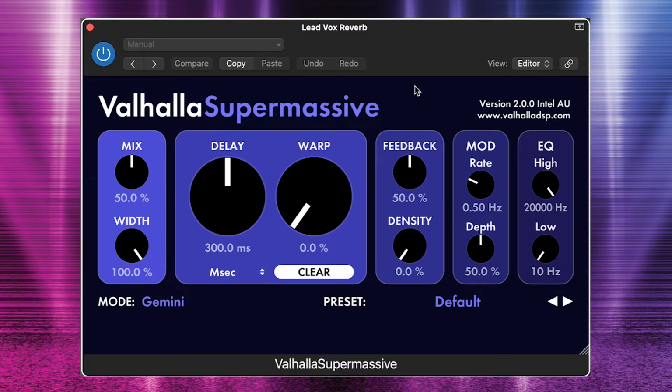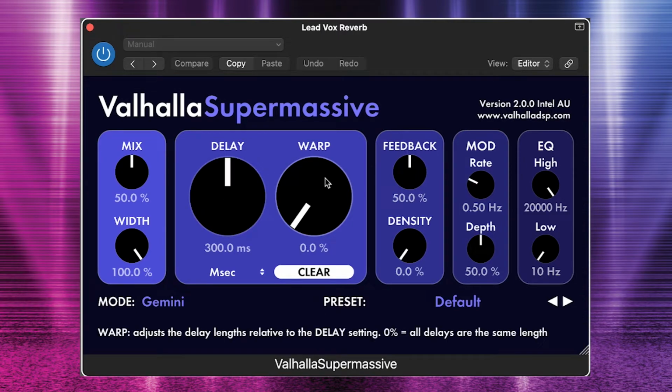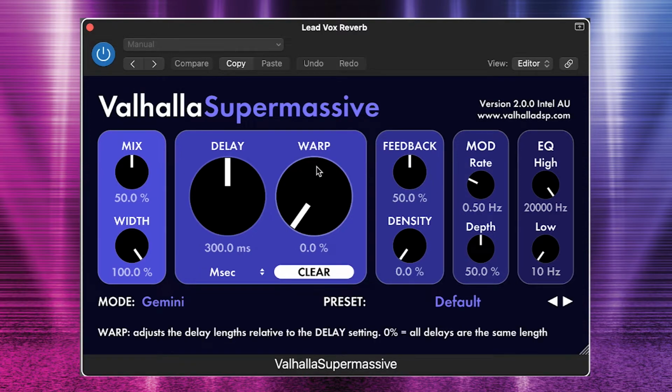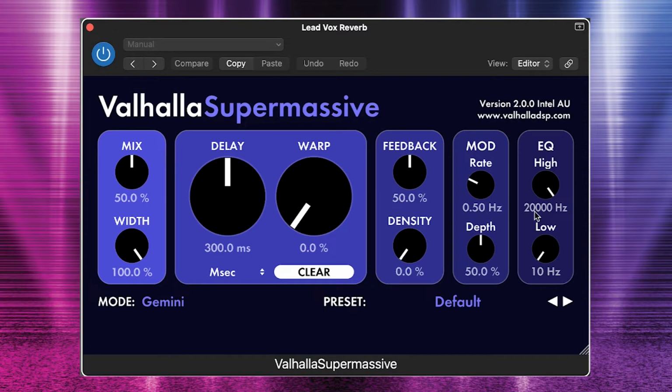Obviously the interface, like most, is quite a nice clean look. It's nicely broken down, so it's easy to use for your workflow. So you've got your usual sort of dials over here. You've got your mix and your width, and then this is where you have your delay and the warp, which kind of goes together. And then you've got your feedback and density, which again is normal for most reverbs anyway. Then you've got a little modulation section as well, which kind of goes hand in hand with the warp and delay. And then on the end here you just have your typical sort of reverb EQ.